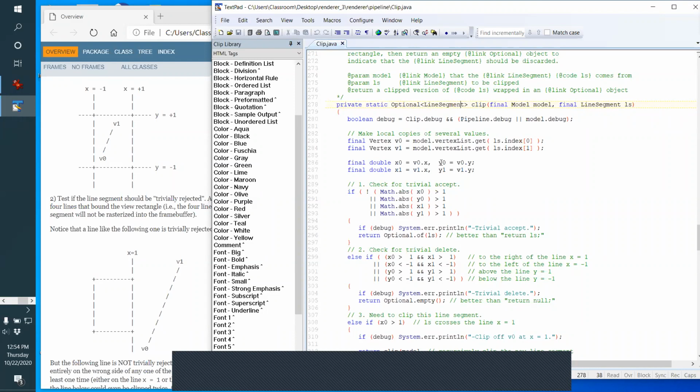Now, if I'm accepting the line segment, I return an optional of that line segment. So that means the line segment's bundled in the object. So then the person who called this method knows that that line segment is ready to be rendered. It's been clipped and it's bundled up, ready to be rendered. So the clip algorithm returns a line segment ready to be rendered.